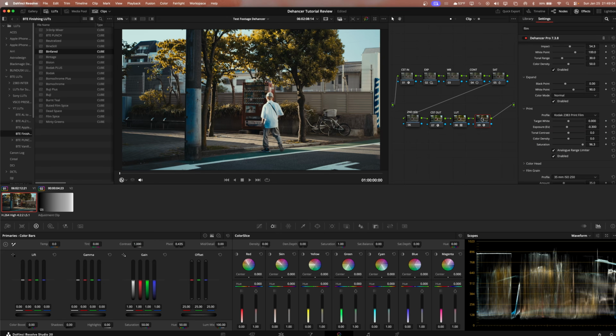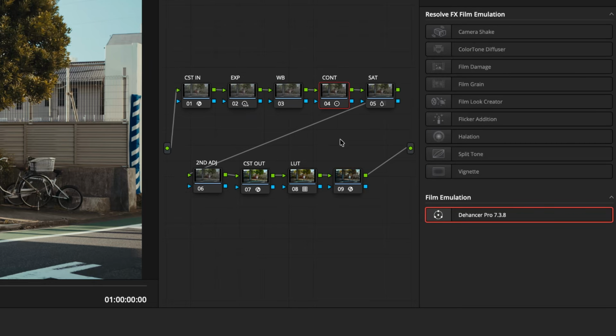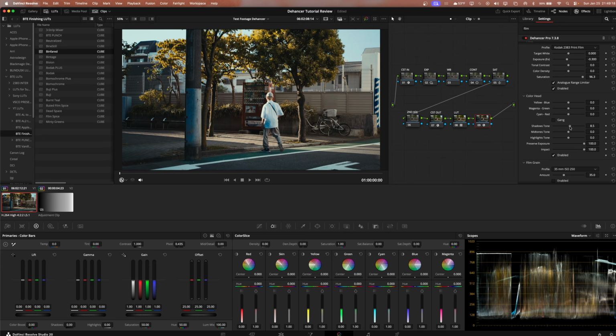As far as the other sliders, I don't adjust them all too much, but the target white essentially makes the look warmer or cooler. I typically leave it at the default position. The color head tool allows you to adjust the color tones in different ranges of your image. I do most of my balancing in the previous nodes, but sometimes if I feel the blue from the 2383 print is a little too much, then I'll adjust the shadow tone to neutralize some of the blue in the shadows.